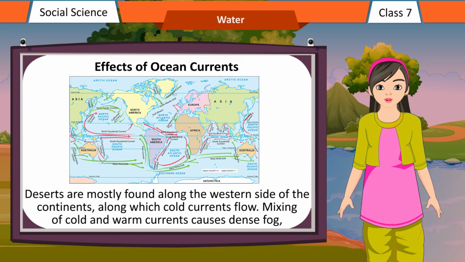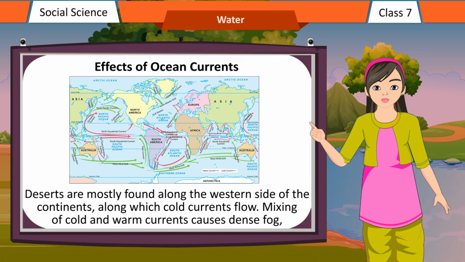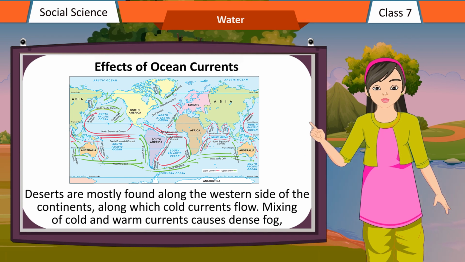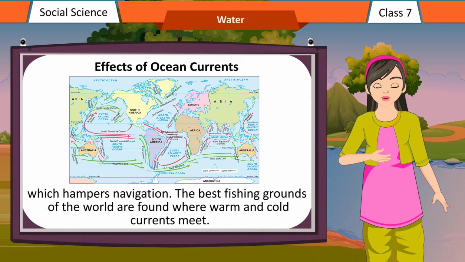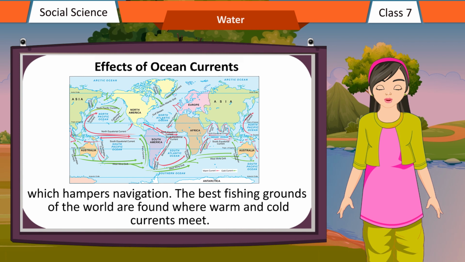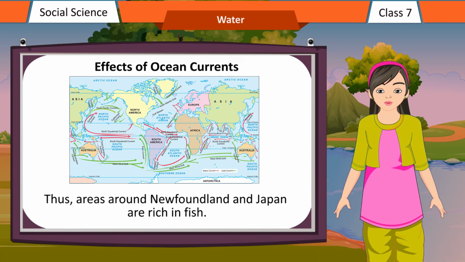Deserts are mostly found along the western side of the continents, along which cold currents flow. Mixing of cold and warm currents causes dense fog, which hampers navigation. The best fishing grounds of the world are found where warm and cold currents meet. Thus, areas around Newfoundland and Japan are rich in fish.